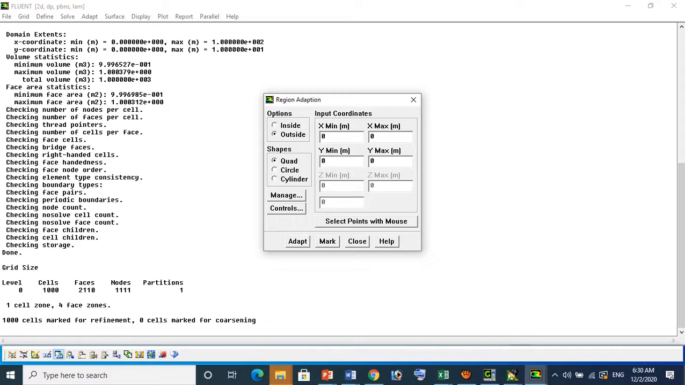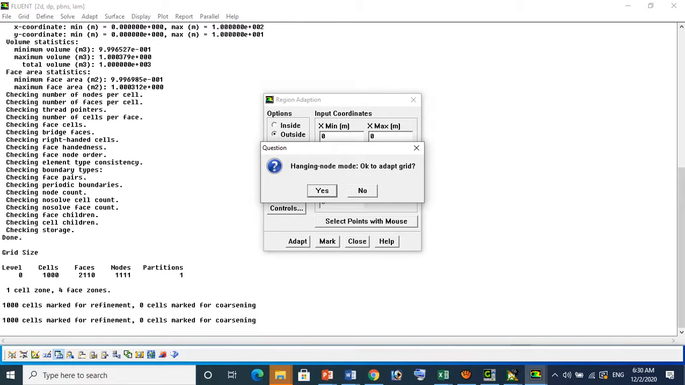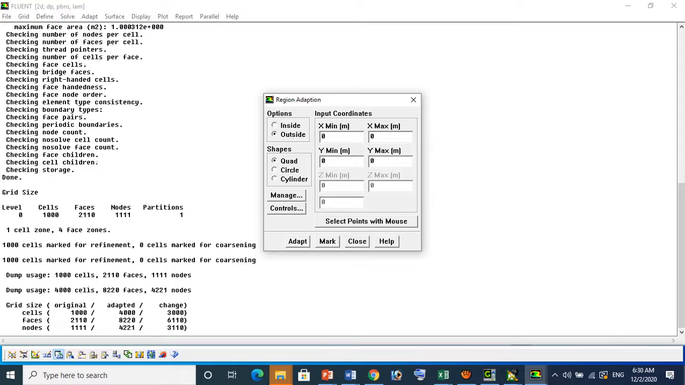Okay, then we'll do the adapt. This is a two-dimensional problem, so it will multiply the cells by 4. If you are doing a three-dimensional problem, it will multiply the cell count by 8, that is 2 power 2 and 2 power 3. Okay, adapt. Let's see. Then it will ask for the adapt. Okay, hanging node mode, that is some technique. I press yes, and as I already told you, the number of cells has to be increased 4 times. Here it's automatically increased.